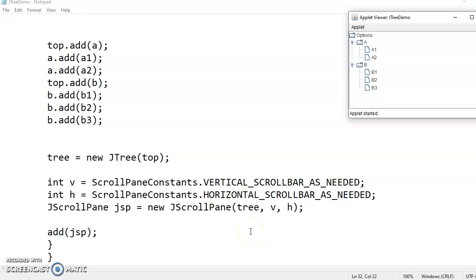And if you want your program to have scroll bars always, you can change the value to SCROLLBARS_ALWAYS. Quickly I'll show you.